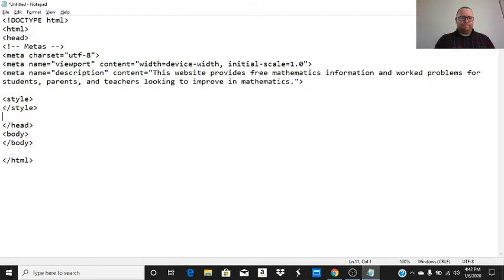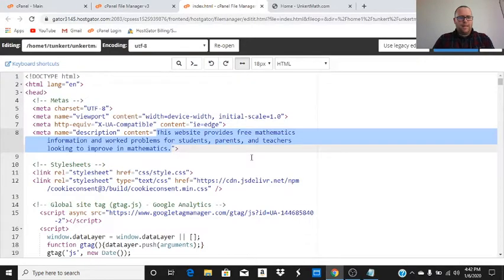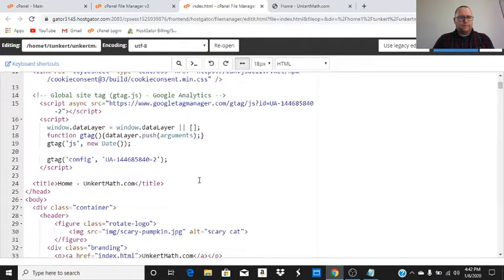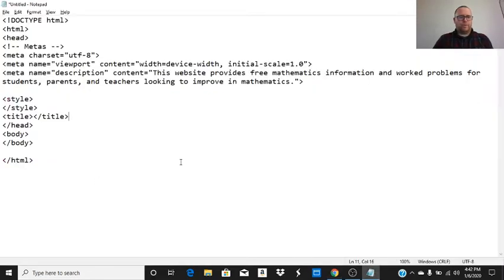Okay. Other thing that's important is the title. So we want opening and closing title tag. And I'm just going to copy and paste here. The home page for Math. Okay. And now we're going to start into the body. All right. So within the body, I want the main stuff centered. Okay, so I'm going to create a div, and I'm going to give it a class of container.